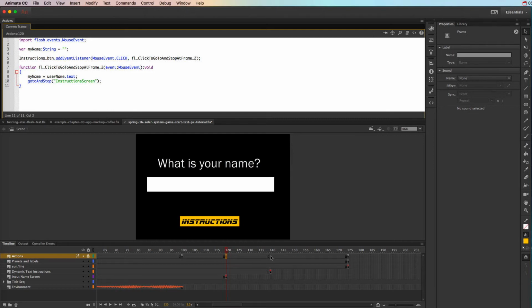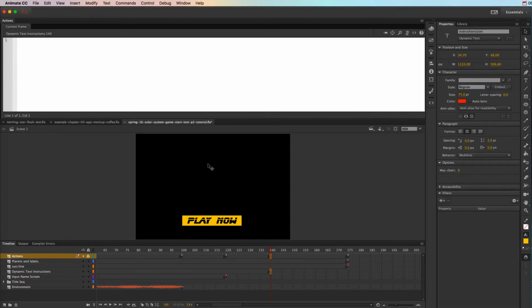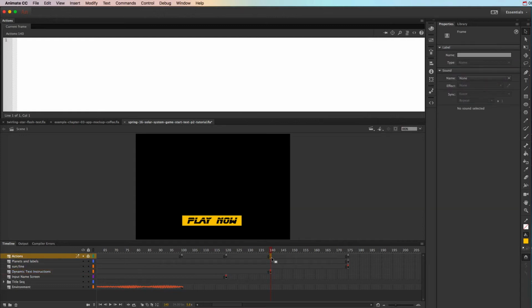So let's go back to our instructions screen. And remember, we have this dynamic text box, it has instructions user here, and it has a play button. So we need to go ahead and add some ActionScript here.